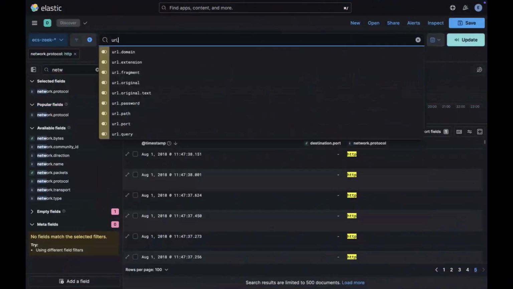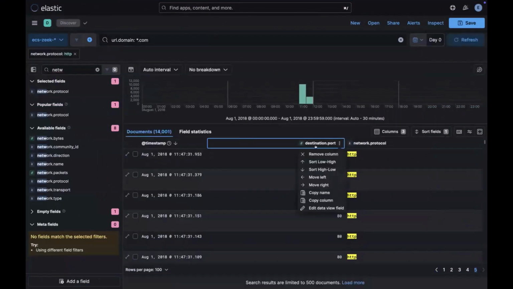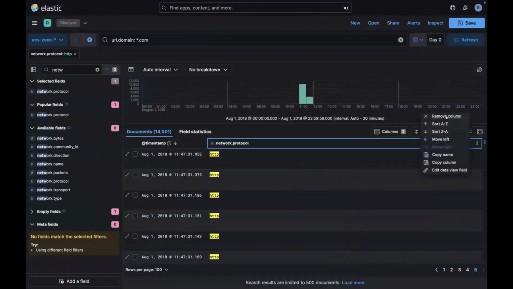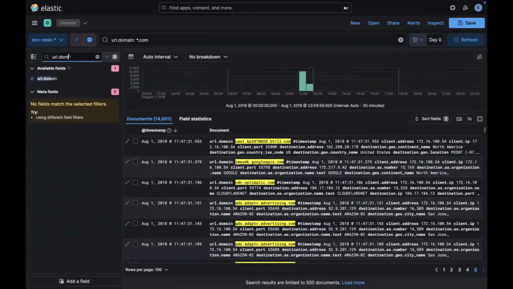That query was url.domain: *.com, and I'm going to get rid of these columns here, and then I can get kind of a quick glance of those domains. All of these domains are ending in .com.